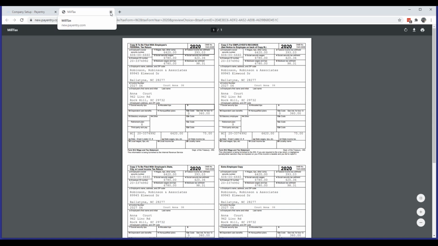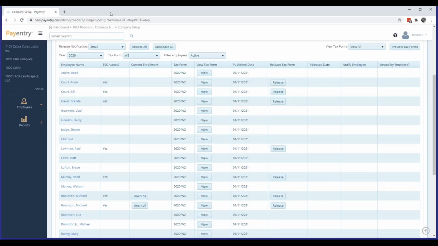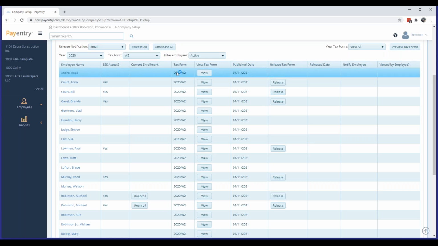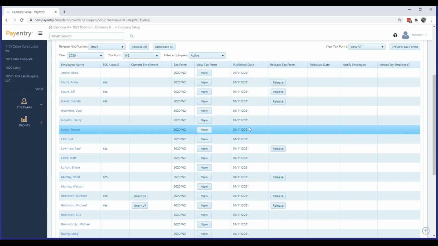So even after the fact, once you've released them, you can also come out here and view them at any time to take a look. So going across here, just to show you the additional options, we have the date that they were published to the site. I did them today, so that way we had a fresh new set of W-2s for us to look at for this webinar.